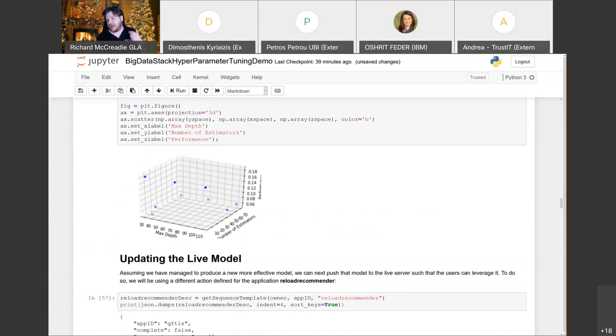And with that, I will pass over where you can now see the application of that model in practice using the Big Data Stack UI.